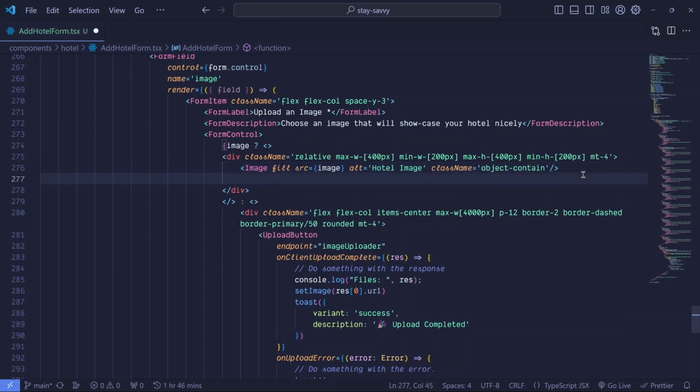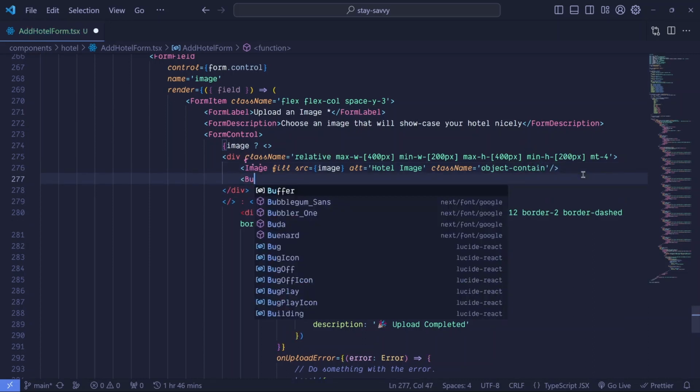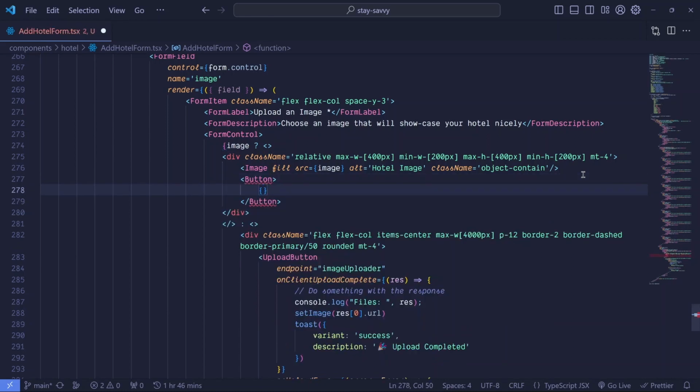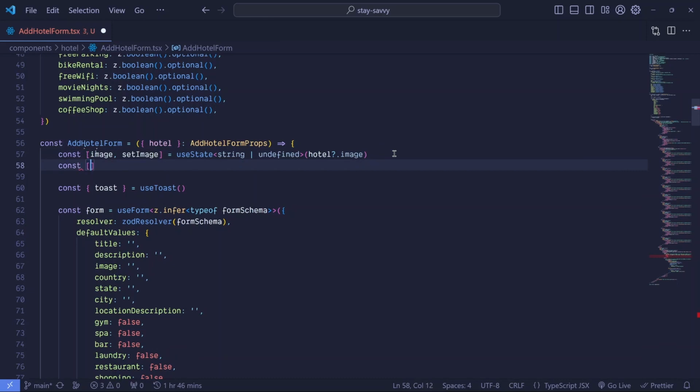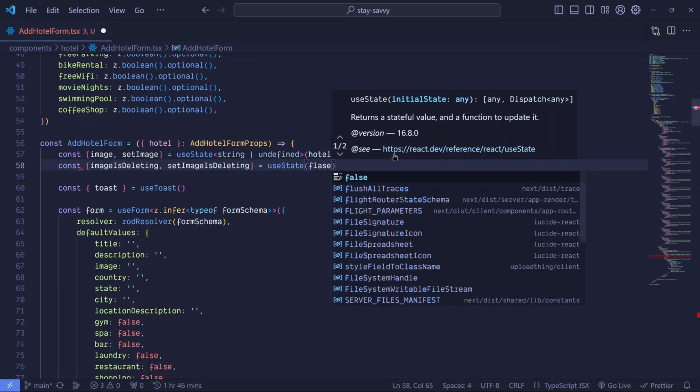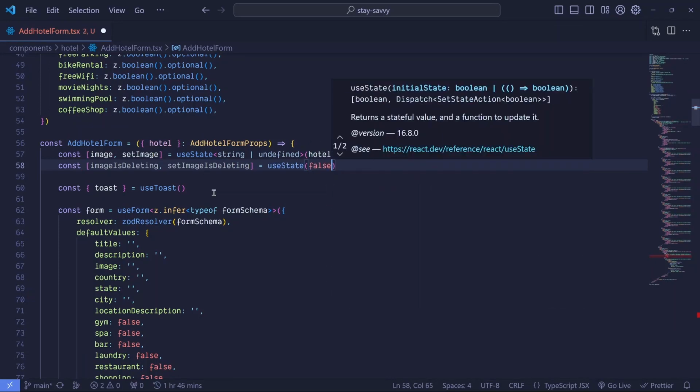We will add a button that deletes the image, so here I'll say button. We will have some state for when the image is deleting and when the image is not deleting. Let's add that state right here. I'll say const [imageIsDeleting, setImageIsDeleting] equal to useState, and we'll have a default state of false. So by default, the image will not be deleting.